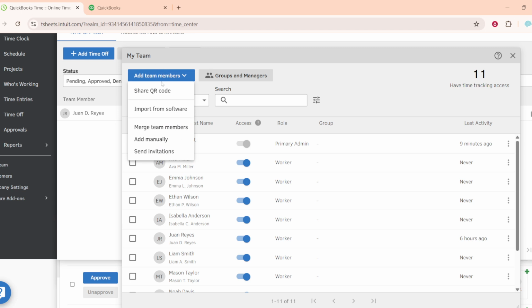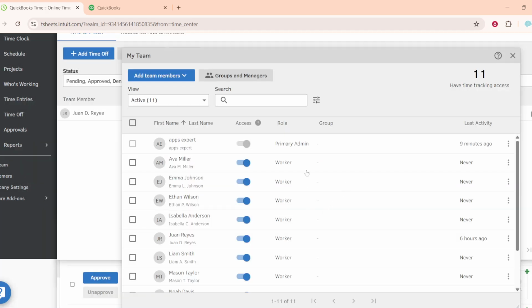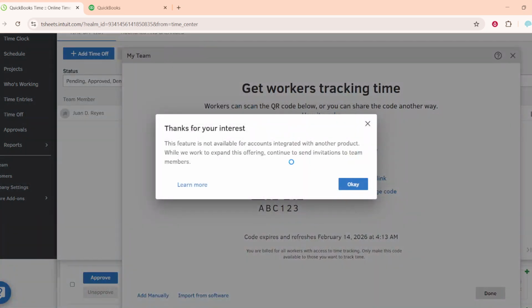You'll see several ways to bring people into your team. Share QR code is perfect if the employee is with you. Display the QR code on your screen and have them scan it with their device to join quickly without typing details.